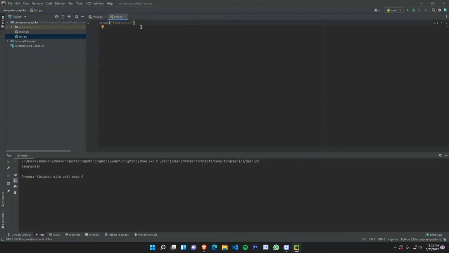But if I run, it will not show the same output. Okay. Let me change Bangladesh to Chittagong. If I press the run button, you will see Bangladesh again. You will not see Chittagong because you have to change it from here.